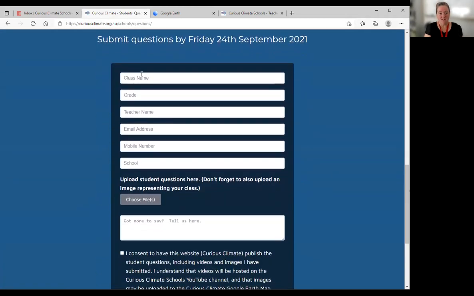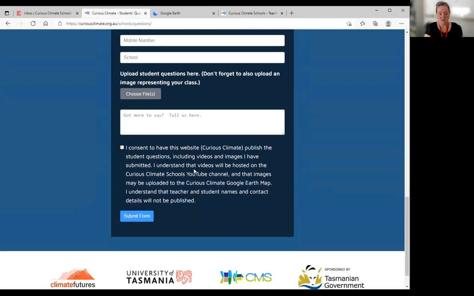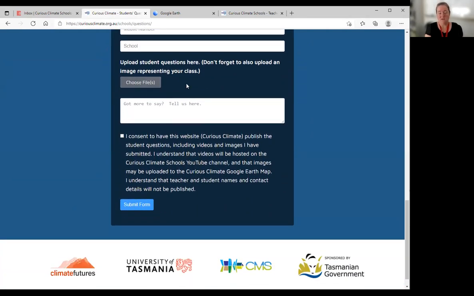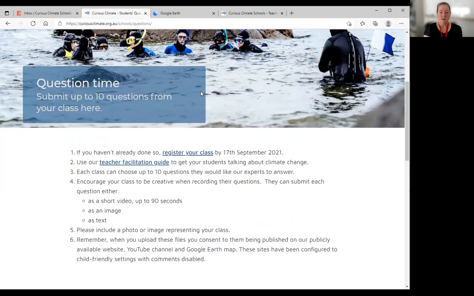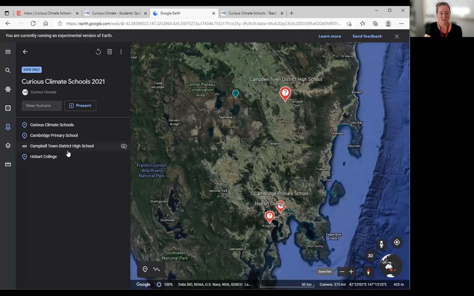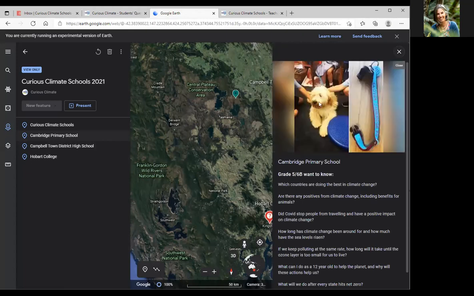Down the bottom here, there is a way for you to submit the questions, and you have a way to attach JPEGs or movie files and things like that. The class picture that you want to put on, there's a couple of examples that are already online that you can see. We've got some schools that have already submitted, for example Cambridge, and they've got a dog as a picture, and that's a way in which students are not showing their personal pictures or anything like that.